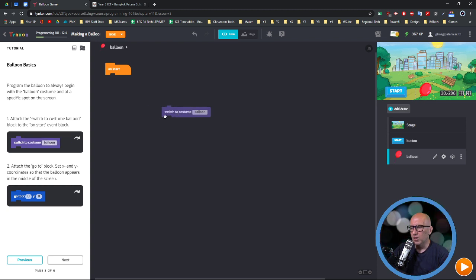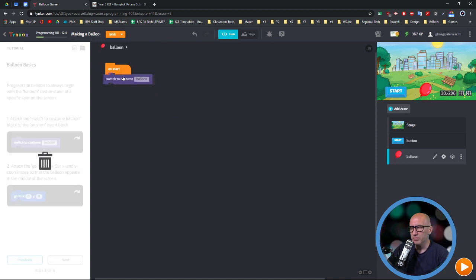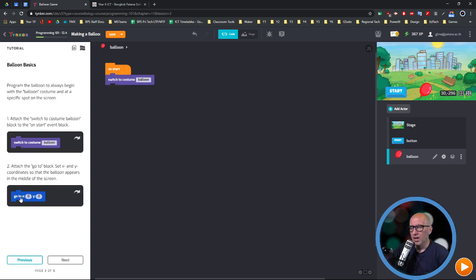And so I'm going to switch my costume to balloon. So when I click in here, I've got balloon and pop. The pop is when I go and click on it. And then here it says go to 0, 0. I've ignored that because it doesn't need to be at 0, 0. I like it when it's down here, so it's got a long way to fly.